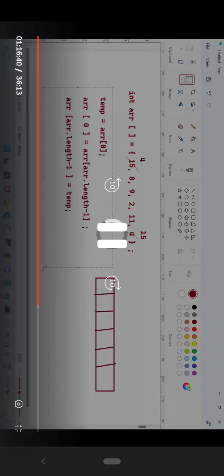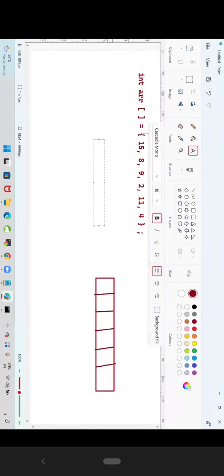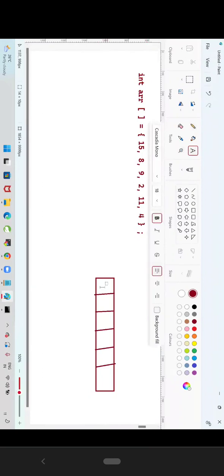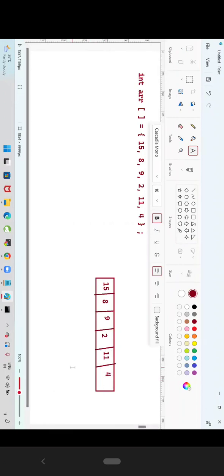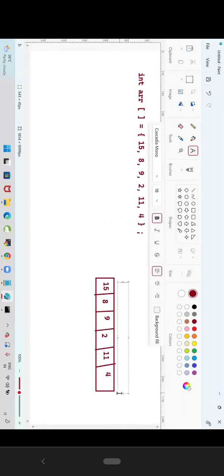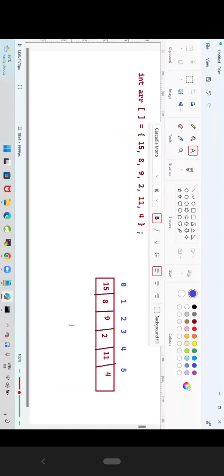Observe carefully, understand carefully. Here, this is my original array. Let me take it like this: 15, 8, 9, 2, 11 and 4. This is my original array. Let me take the indexes 0, 1, 2, 3, 4, 5. The 0th index to the 5th index values are available.